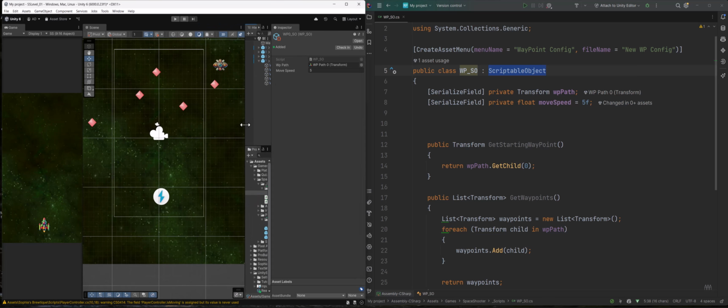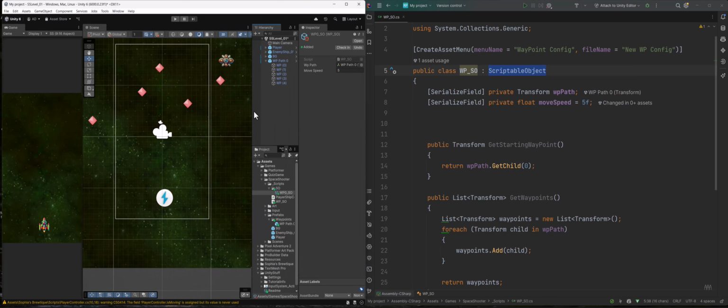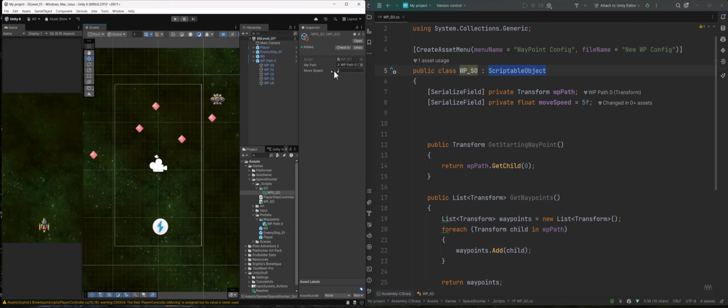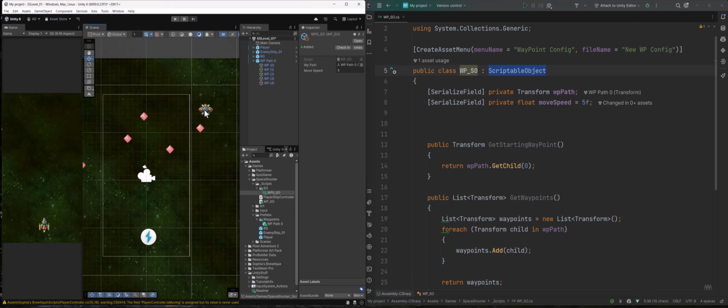Right, so in the last lecture, hopefully it worked out okay. We created a scriptable object to store the data about our ships. In this tutorial, we're going to go through and just have it follow this path.